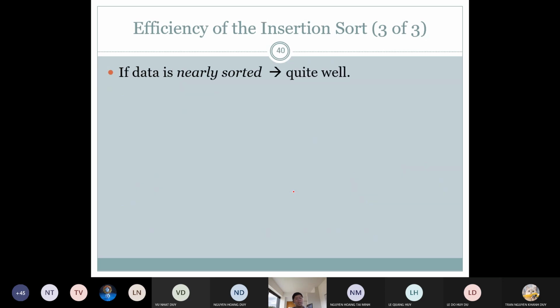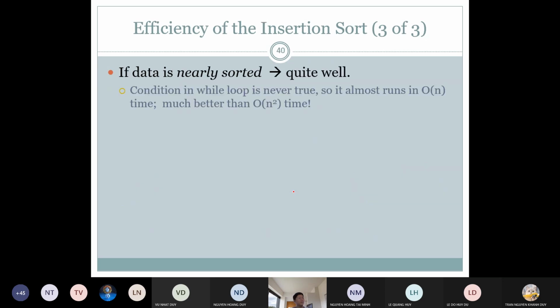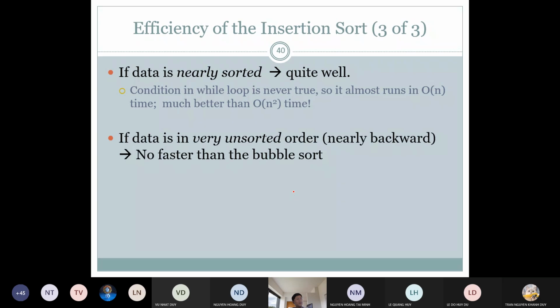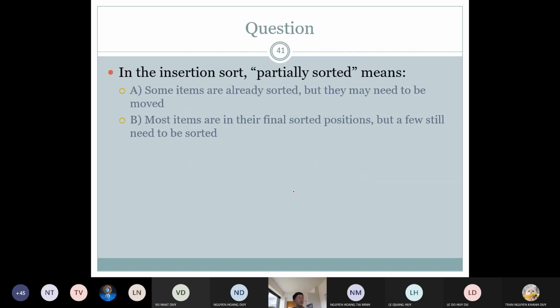For nearly sorted data, it's very good. And for unsorted, meaning reverse order, I'd say it is not better than bubble sort. For that reason, we have the same complexity. Okay, and the last one.